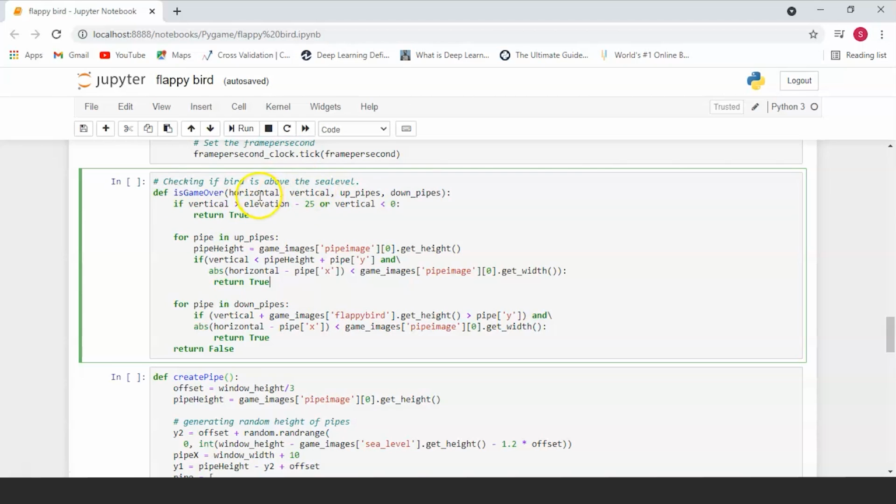You're going to be giving the horizontal and the vertical height of the bird and the height and position of the up pipes and the down pipes. Now there are basically 3 conditions which lead to a situation of the game being over. If the difference between our elevation and a certain height is less than the vertical, it means that the bird has crossed its boundaries. And that is why the game is over, which is where you return true.